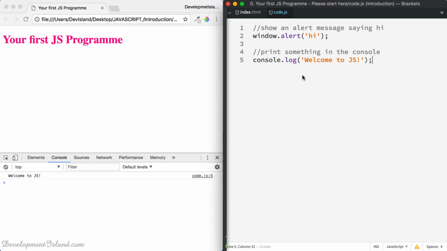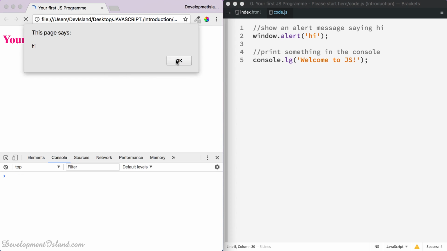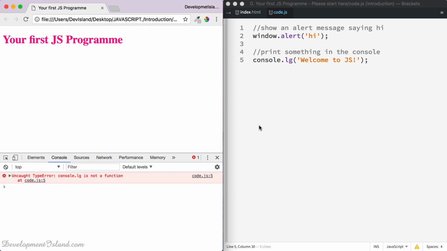Now, let's say that we've got an error in our code. So instead of console.log, I write log without O. So now if I run my code, I'm going to get an error right there. And it's telling me that in line 5, there is an error. So this is something very important. So just remember how to debug your code.